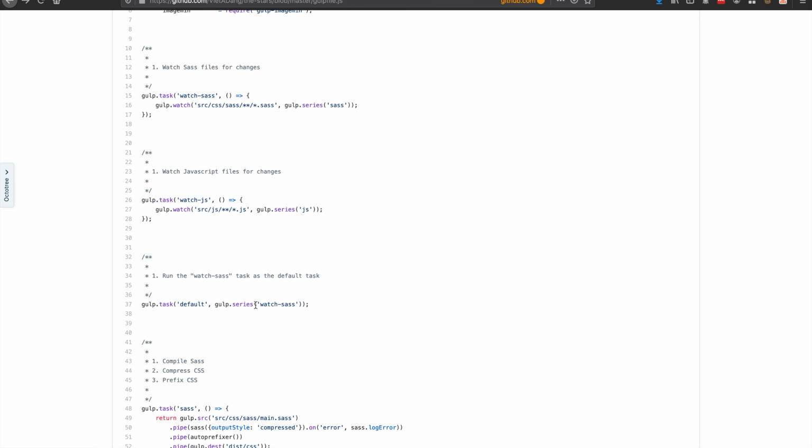Because it's a watcher. It just keeps on watching files until you quit the program. So what you should be using instead is something called gulp.parallel. If you used gulp.parallel, then you would be just listing your watch.js here, and then it would run those automatically.